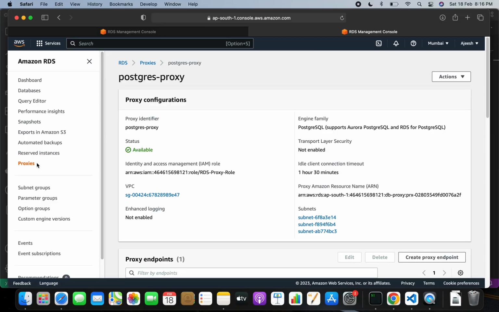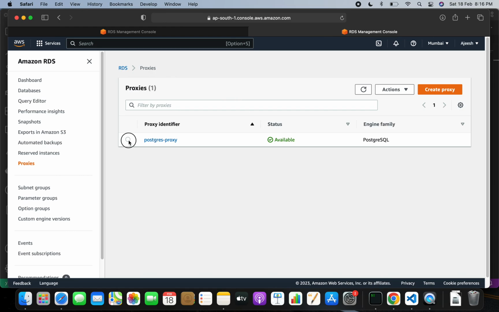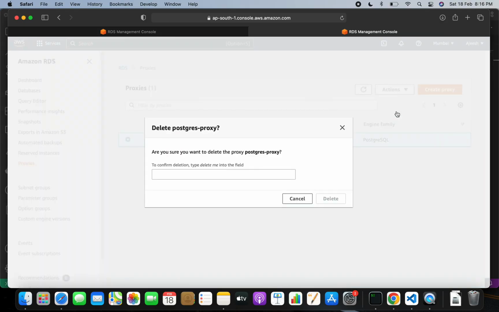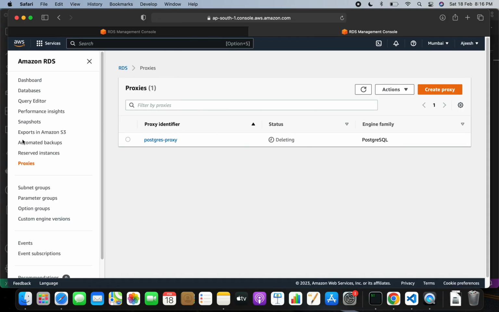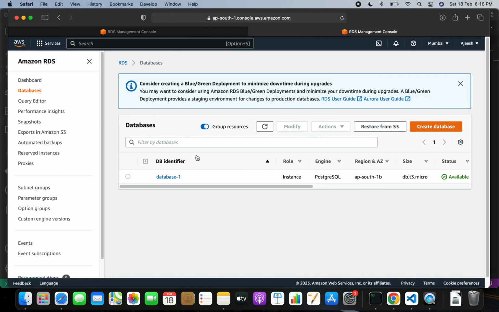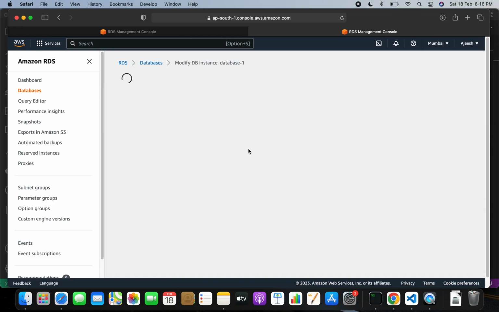We can go ahead and delete our resources so that it is not going to cost any money for us. Now I'm going to delete the proxy. Delete me. Now I'm going to delete the database. Yeah, we have to modify this because the delete protection was enabled.